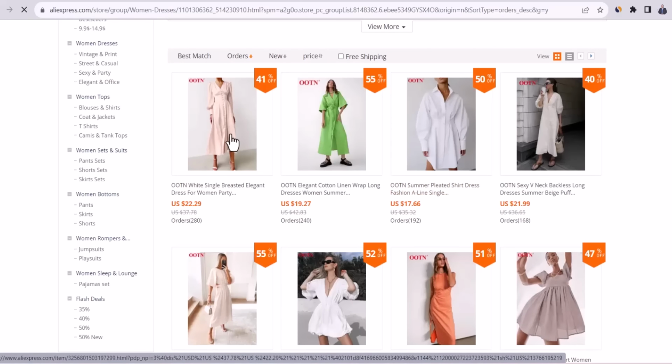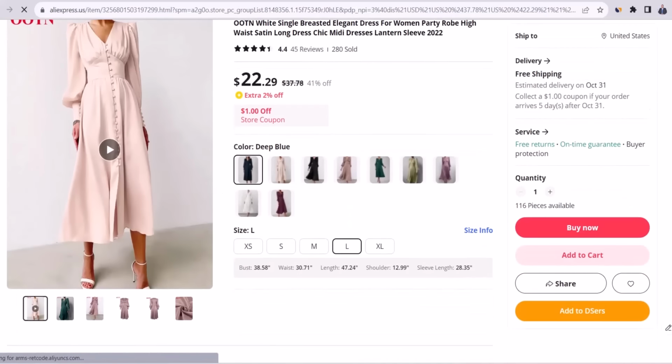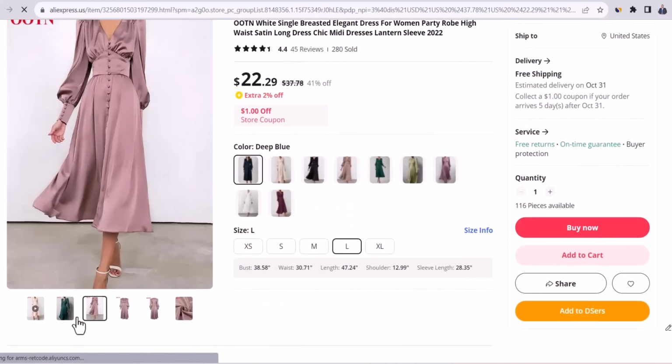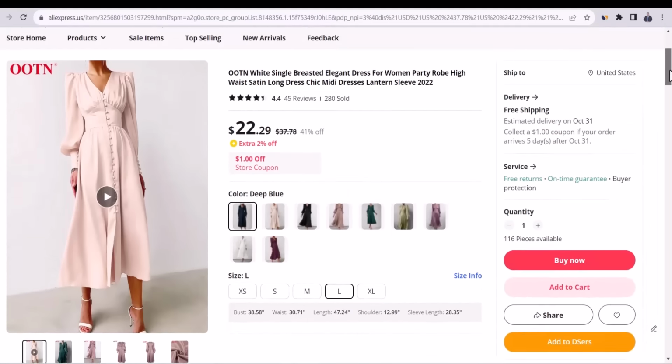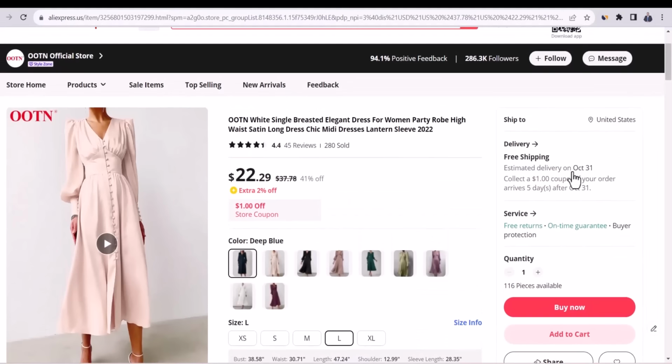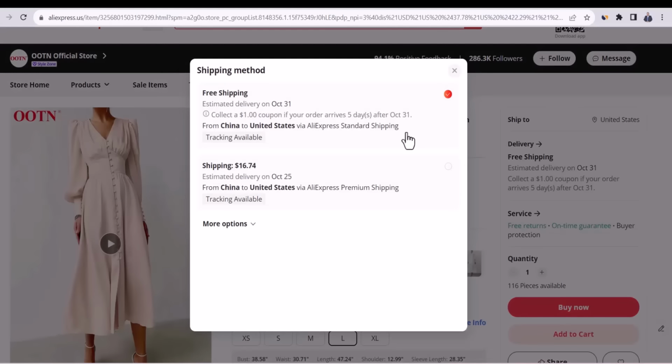Let's click on this dress for example. This dress has many colors and it can be a good selling point, plus it offers many sizes. Another important factor is to check the shipping method provided by this supplier. Click here on shipping method. You will find that this supplier offers free shipping to United States, and also shipment tracking is available, and this is exactly what we need.